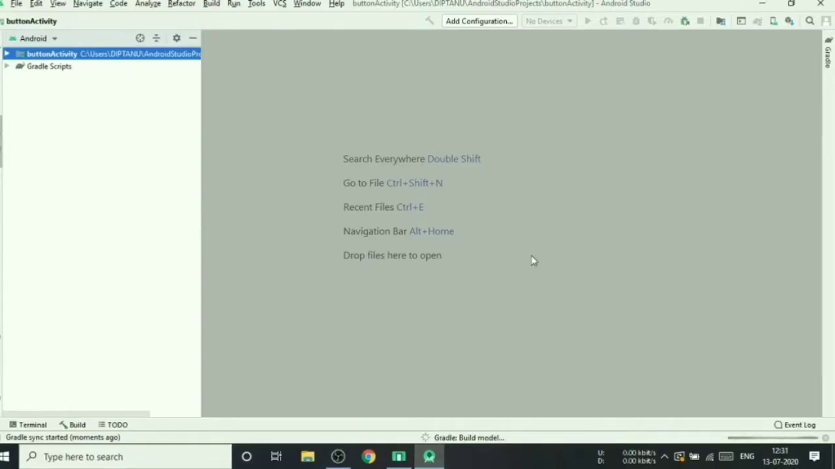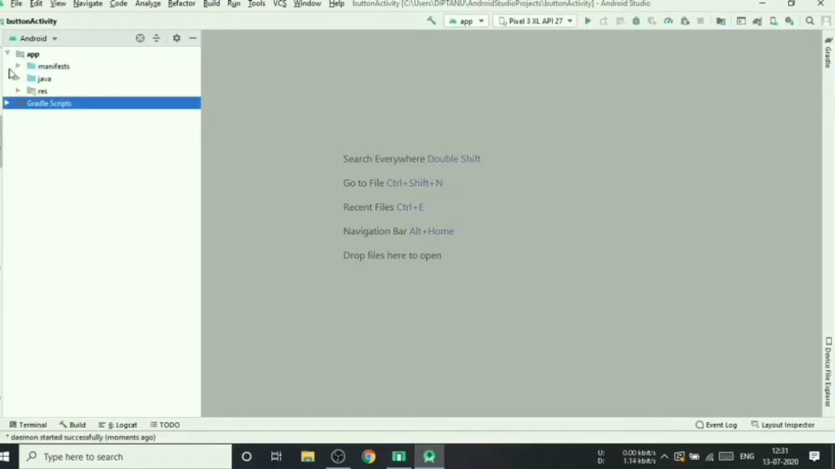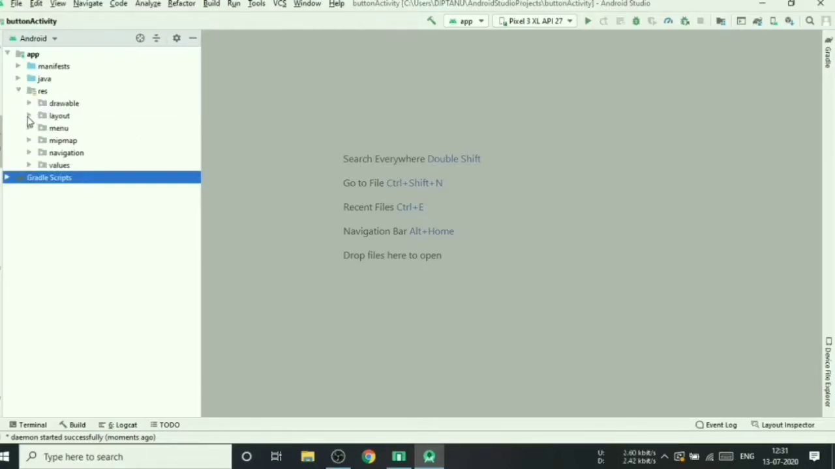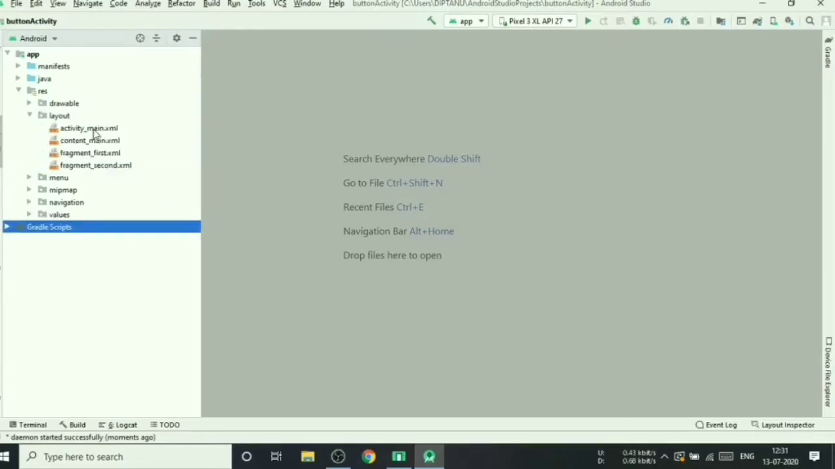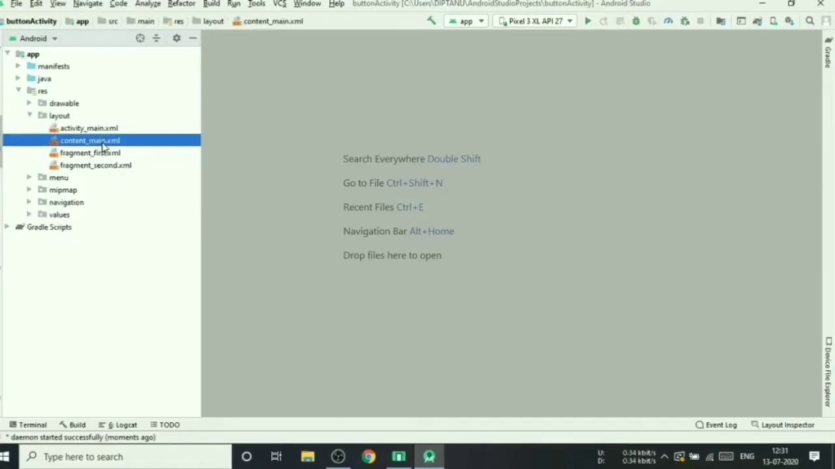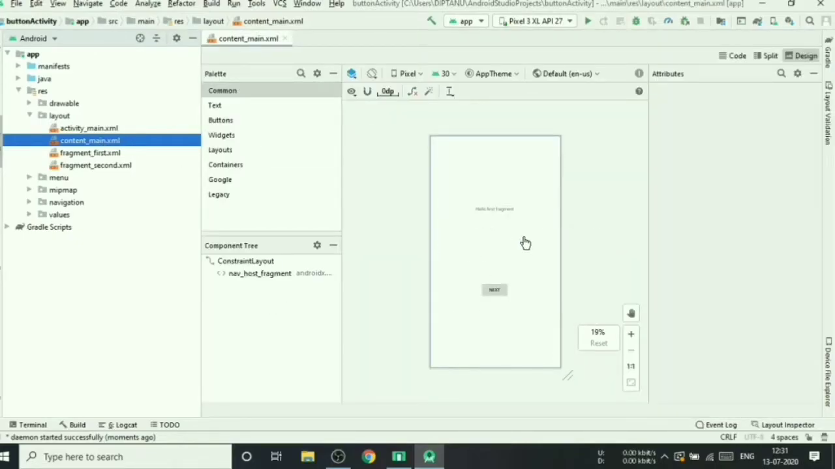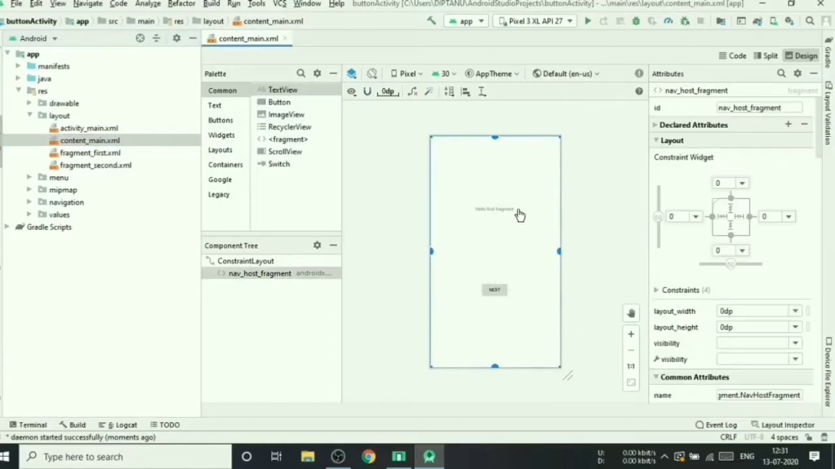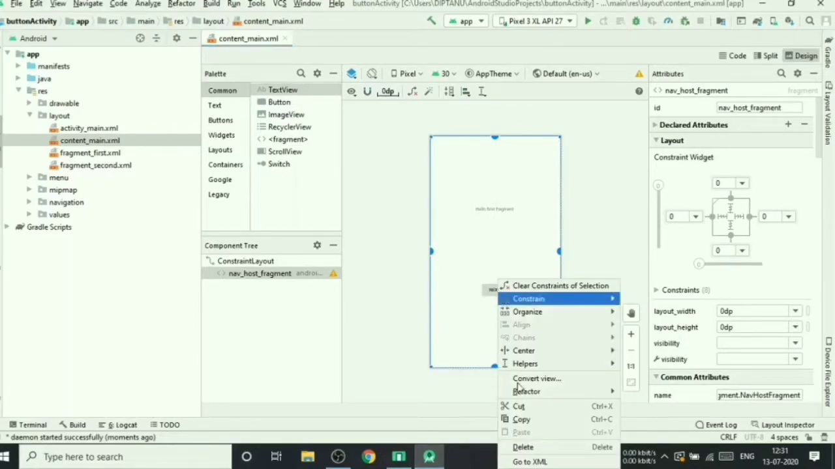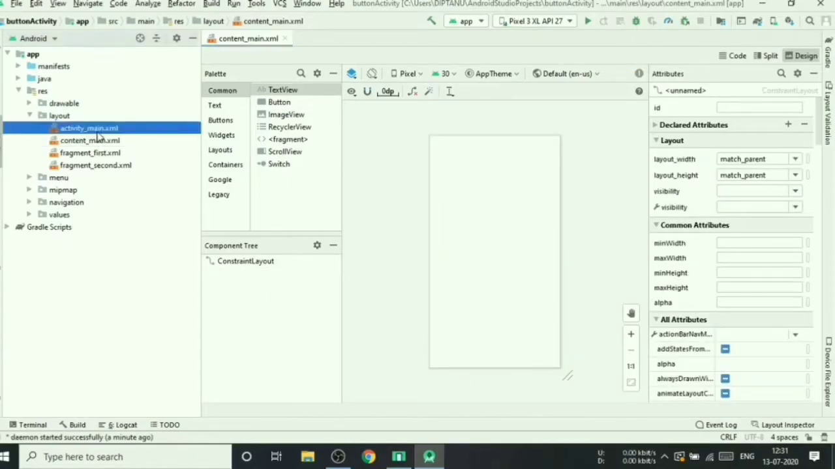You can see this Gradle build model, which means it is building the model for our application, and I think it's done. If you are new to Android Studio, or you have updated, it will take a little more time. Now we are going to click layout, and here I am getting content main.xml. Double click on that and it builds up for you. Everything is fine over here, but I don't need this next actually, so I'm just going to click and delete this.